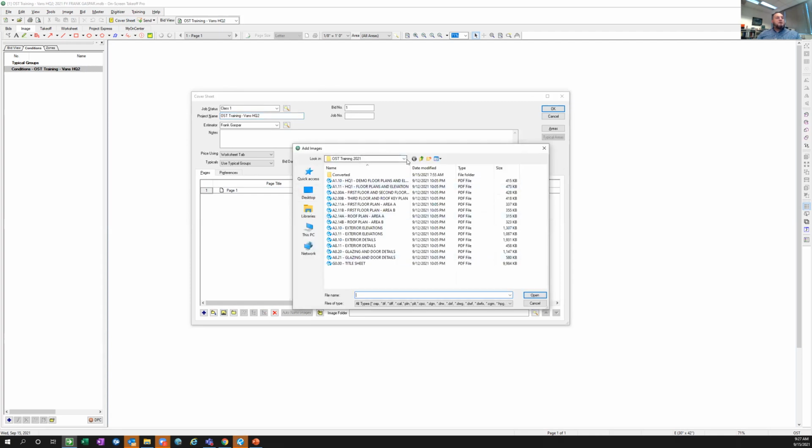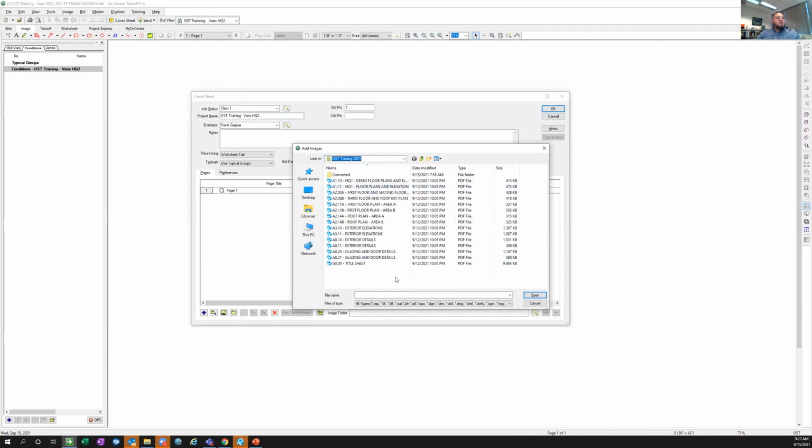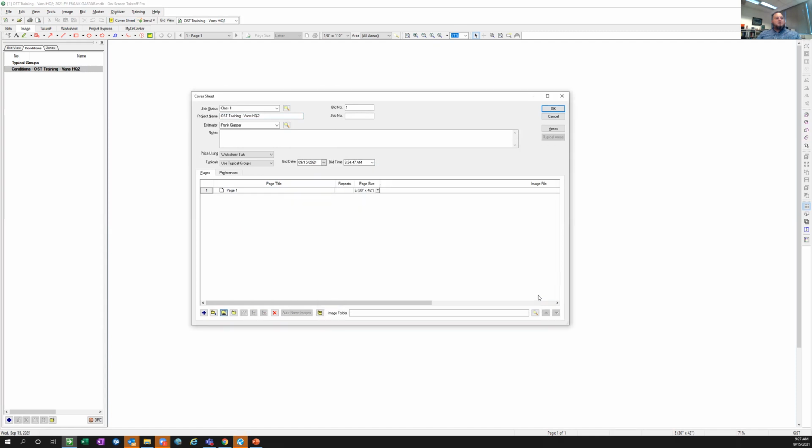This one's already defaulted to go there, but you're going to go to C drive, OST Training 2021, and you're going to select all these files here, just the PDFs. You're going to click on open, and this is the pop-up. I'm getting a pop-up. I'm going to say no. Does anybody else get the pop-up?